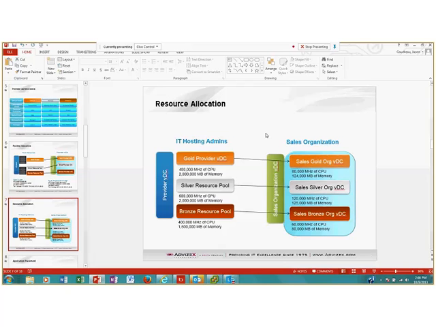In this diagram, this is the resource allocations. So again, we talked about the provider VDC actually being a collection of the resources from our vCenter clusters. So here you can see from a gold provider VDC that we have 400,000 megahertz of CPU, and that's actually how it's carved up within a provider VDC. It's by megahertz of CPU, and 2 million megabytes of memory. Silver has 600,000 megahertz of CPU and 2 million megabytes of memory, and bronze is 400,000 megahertz of CPU and 1.5 million megabytes of memory.